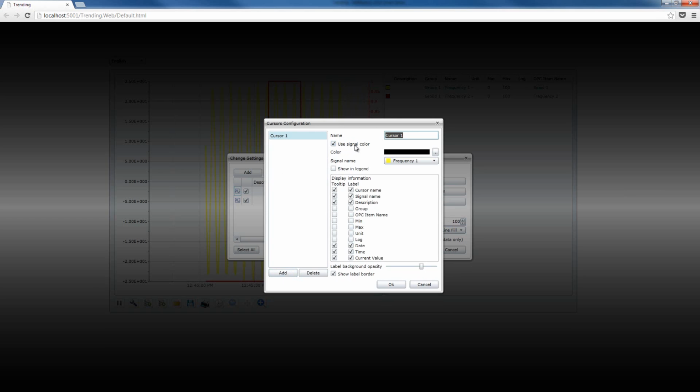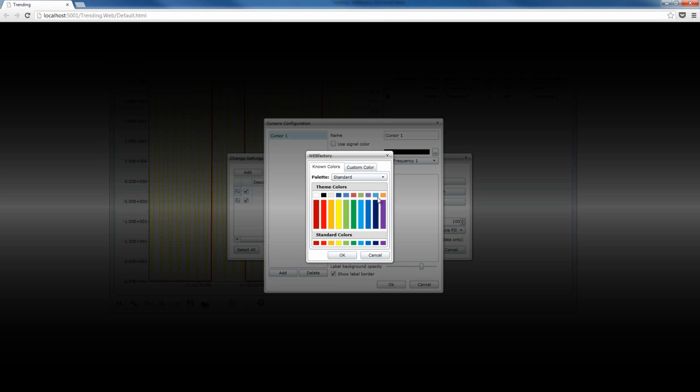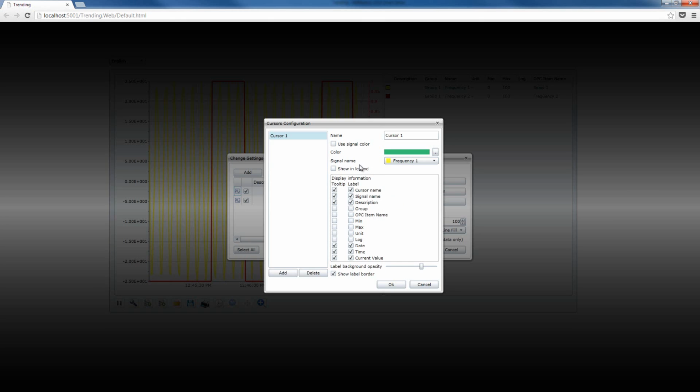We're going to use a signal color, and this means that the color of the cursor, which you can see now here is selected black, is going to be the color of our signal, meaning the color that the line is drawn with in our trending control for our signal. So if the signal name that we will use for this cursor is frequency 1 and it is yellow, the color of this cursor will be yellow. But I'm going to uncheck use signal colors and I'm going to make this cursor be green.